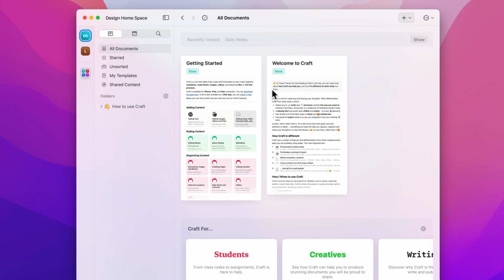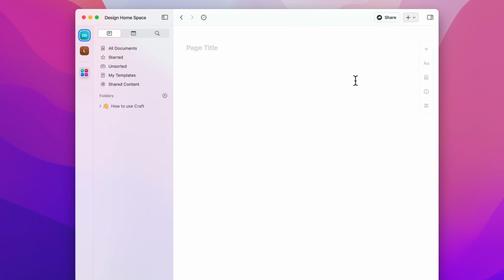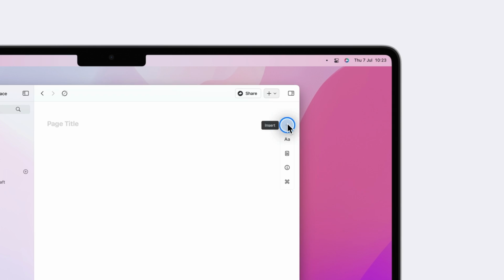You'll find a plus symbol in the top right of your screen, or on the bottom bar of your iPhone. By clicking on that, you'll create a new document. Let me just run through the tools we're looking at on the screen. At the top, you have your page title, and here, along the right-hand side, is your toolbar.